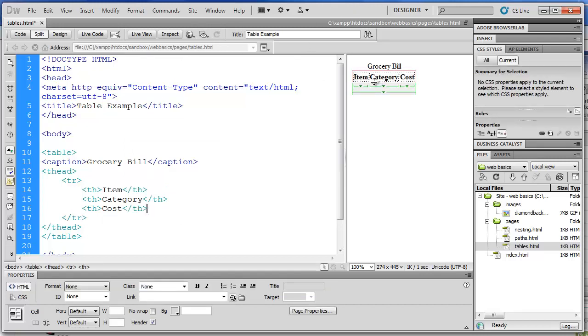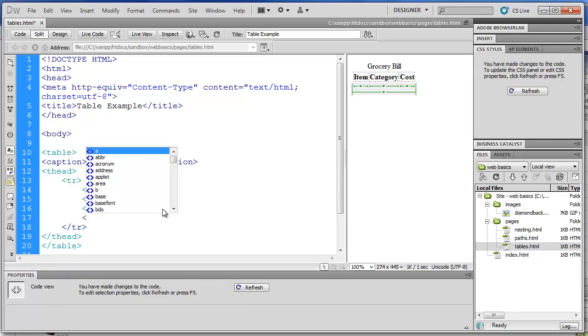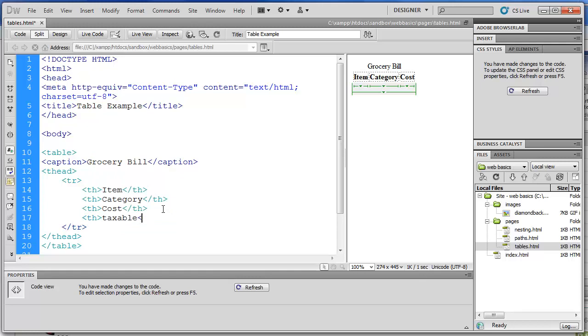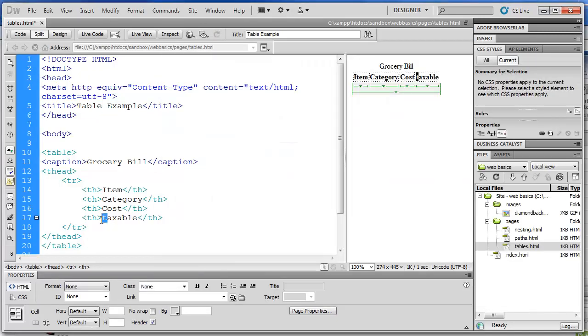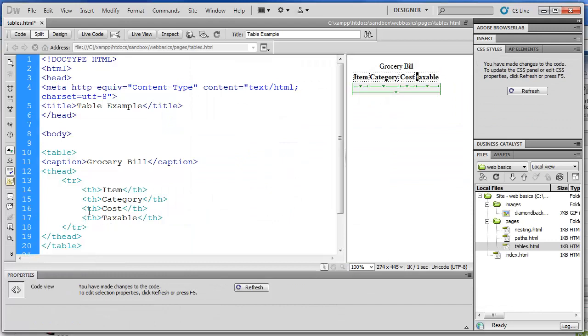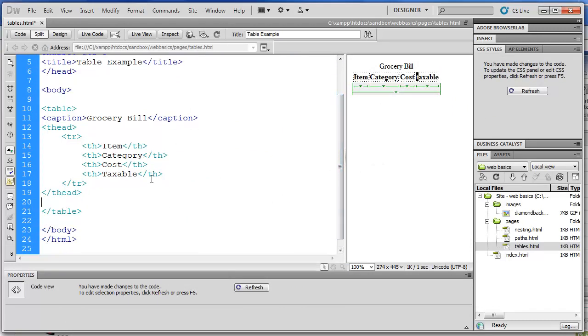There we go. Now we can start to see our table coming together. Oops, there's one more. Taxable. There we go. We've got our taxable row. Okay. So after the T head, we're going to create our first regular row of information. So we need another TR for our second row. And that second row has 4 cells.